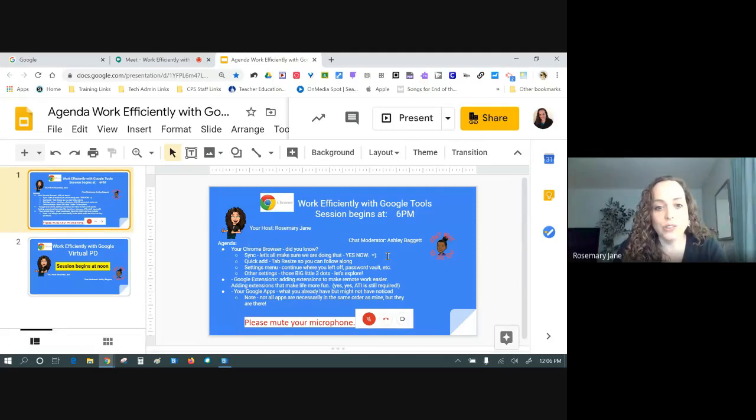Then I do have extensions for remote work to make it easier, and then I also have some to make it a little bit more fun. And I'll be clear on, yes, the API is still required. We'll talk about that more when we get to that section.